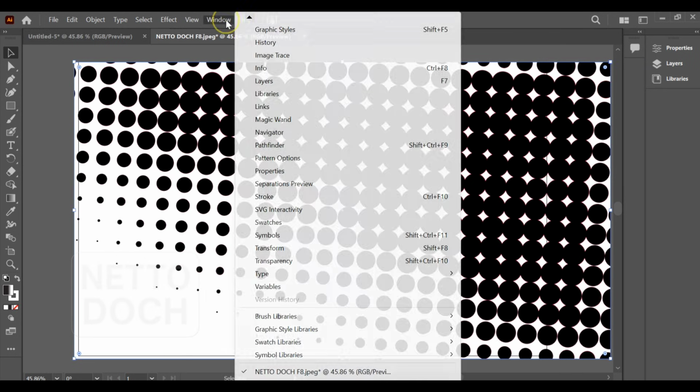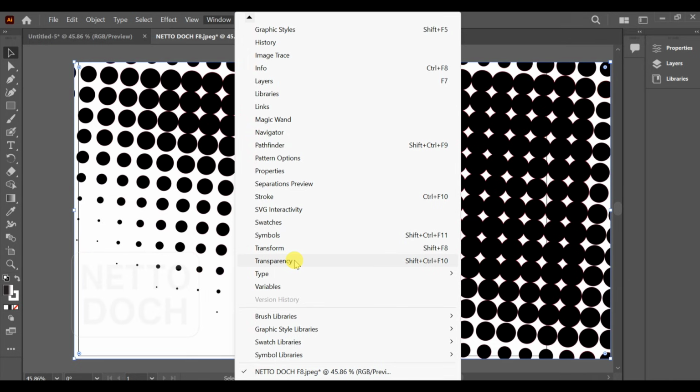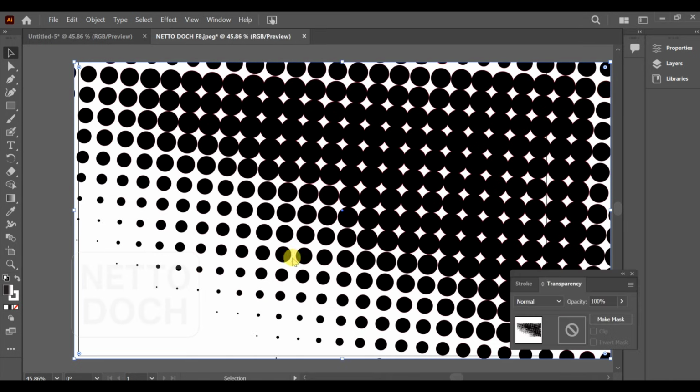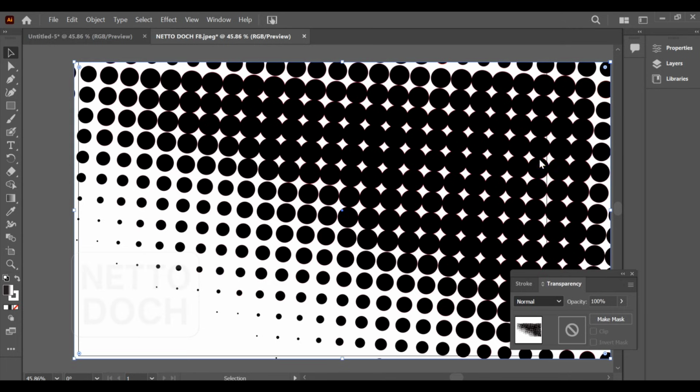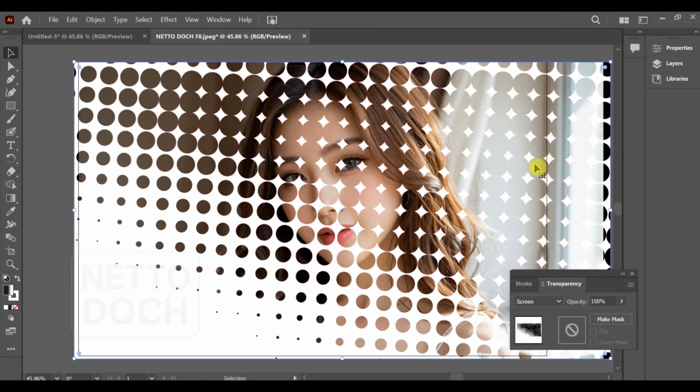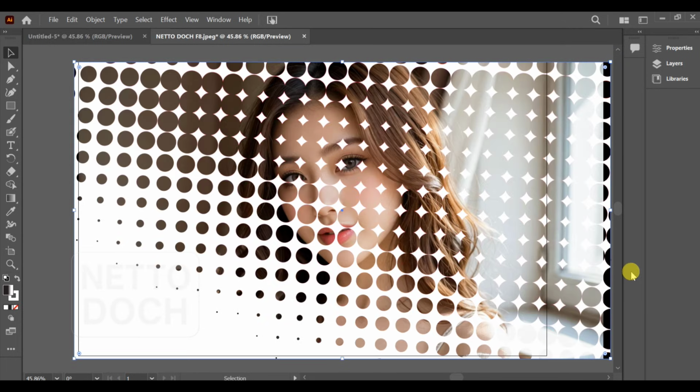Now go to Window, Transparency. Change the blending mode from normal to screen. And that's it. This is how you can create a color halftone effect in Adobe Illustrator.